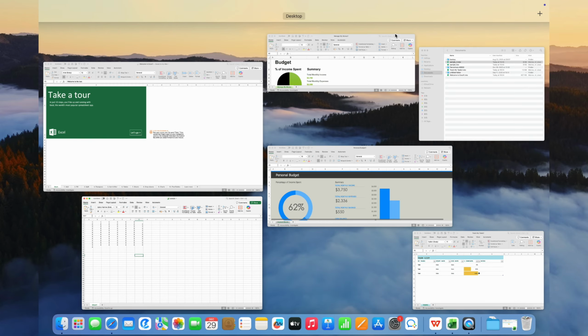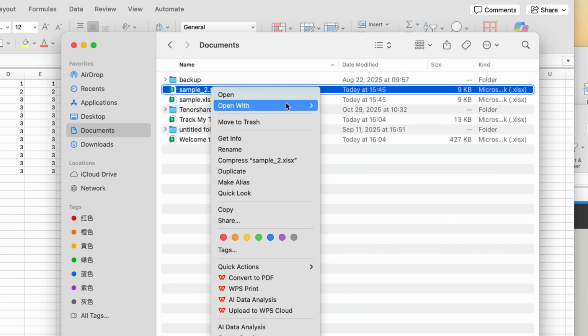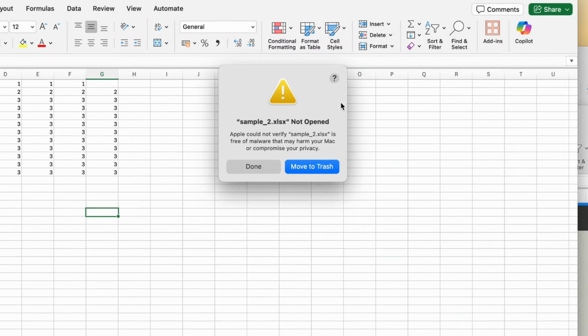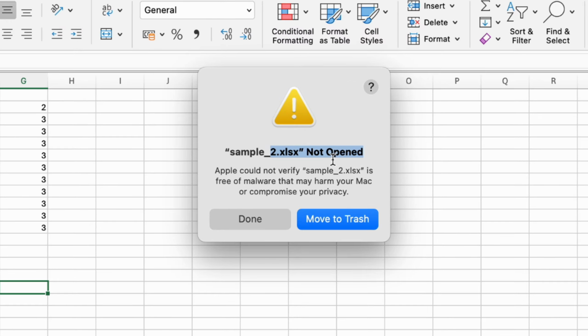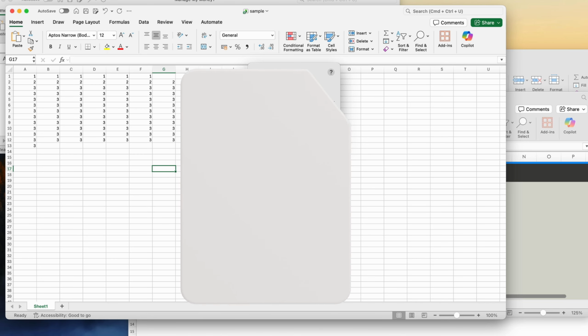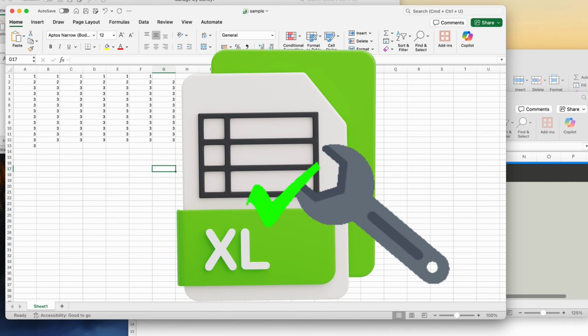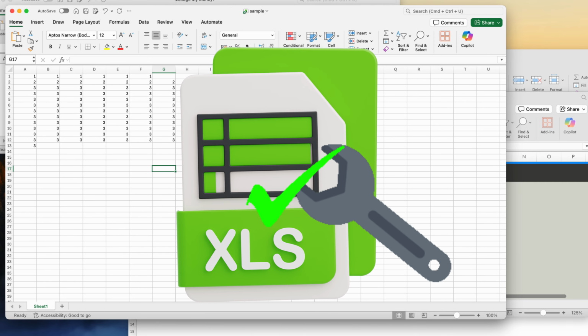Just finished a system update or working across too many spreadsheets, and now your Excel crashes, freezes, or simply won't open at all? It's a total workflow nightmare, especially when you're in a hurry to work on project data. But don't panic. In this video, I'll show you the quickest, easiest way to fix Excel not opening on Mac and get you back to work in no time.